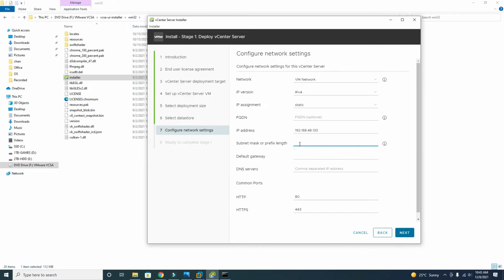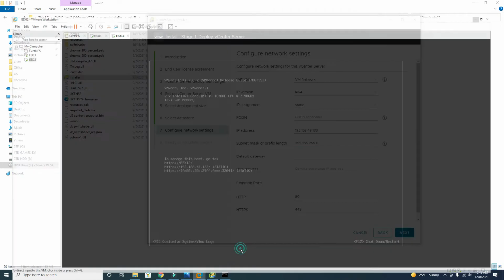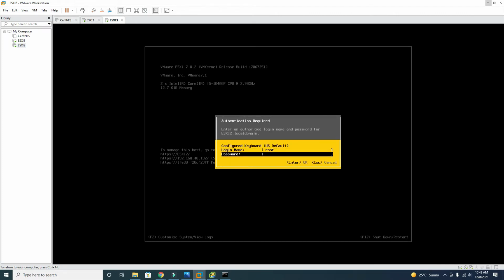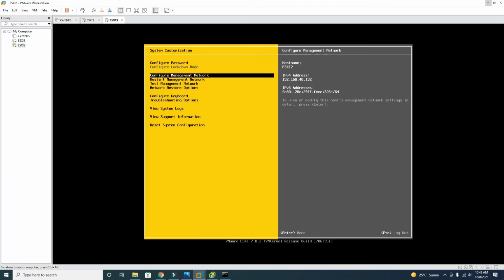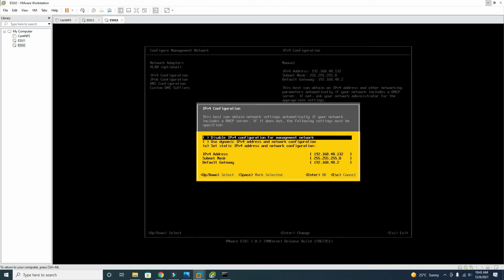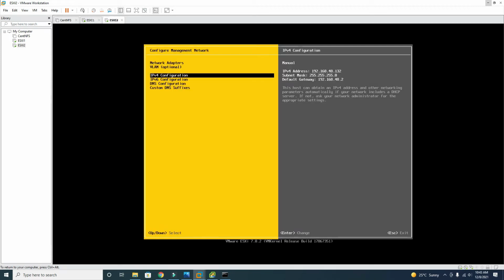Subnet mask: 255.255.255.0, three times 255 then 0. And for the default gateway, you can go there and check where the default gateway is. 192.168.48.2 is the default gateway.